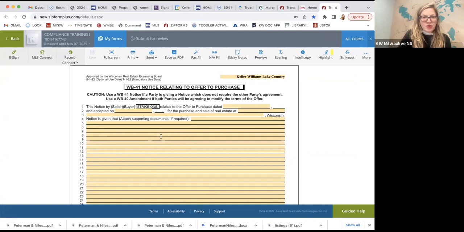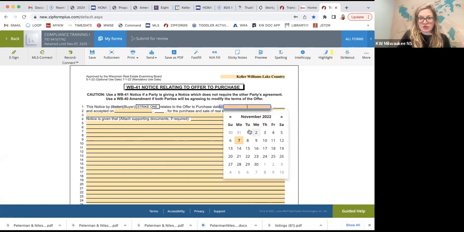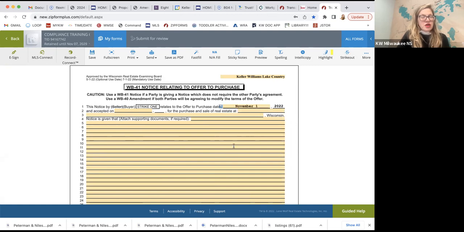So if you are working with a condo buyer, either party can initiate the condo doc receipt. But if you are on the buy side, and we're filling this out, we'll strike seller so that we leave buyer, relates to the offer dated, and then we'll go back to our original offer to purchase date.